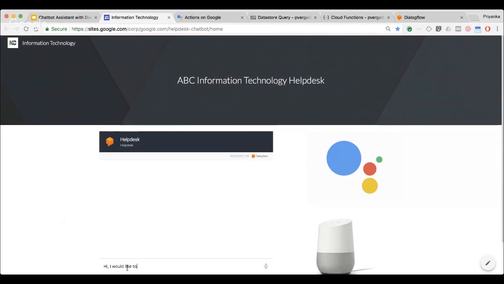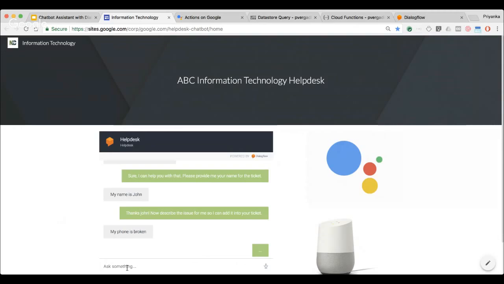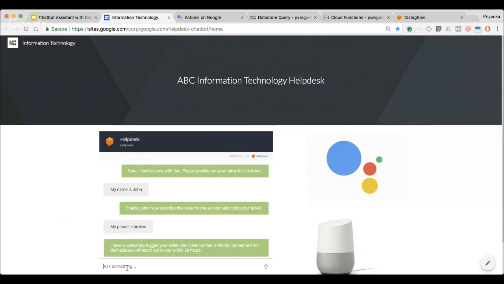I would like to submit a ticket, and then that should bring back, "Sure, I can help you with that, and give me your name so I can log the ticket." Name is something, and then it personalizes it and says, "Okay, thank you, John. Now describe the ticket for me." And you could say whatever the issue is. I'm going to say my phone is broken. And then that should take that request as a ticket description and log a ticket for me.